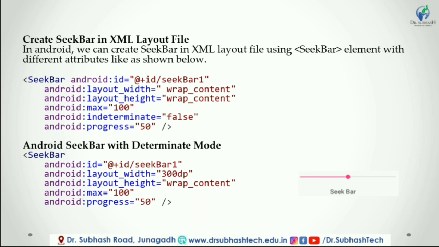android:indeterminate. It is used to show the cycle animation in SeekBar without an indication of progress. android:max. It is used to set the maximum value of SeekBar. android:progress. It is used to set the default value between 0 and max. It must be an integer value.